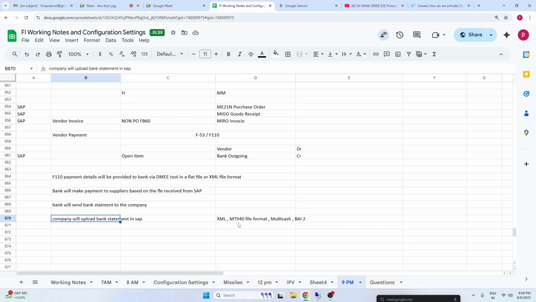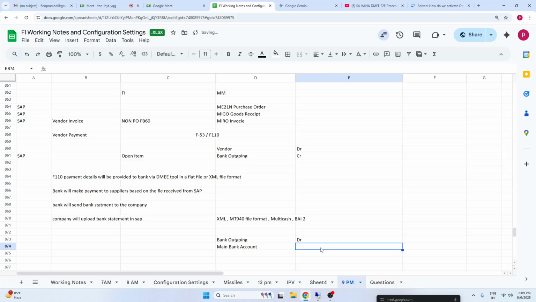In the SAP system, this will get cleared. Do you agree? Bank outgoing account will get debited, and your main bank account, which is the house bank account, will get credited. So your actual transaction, vendor to bank account, is getting nullified. This is cleared. Do you agree?